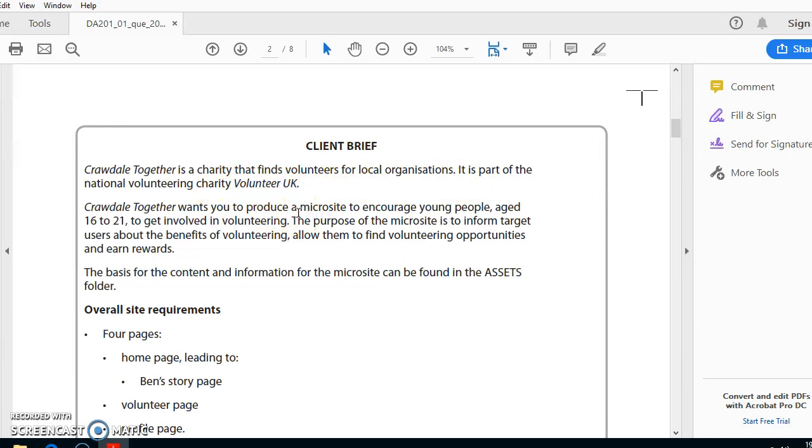You need to think about the audience when you start to develop your web page. So in this instance, this microsite is to encourage young people aged between 16 to 21 to get involved in volunteering. It's going to inform the target users, which are 16 to 21-year-olds, about the benefit of volunteering, allowing them to find volunteering opportunities and earn rewards.